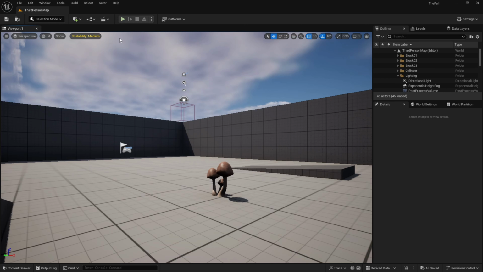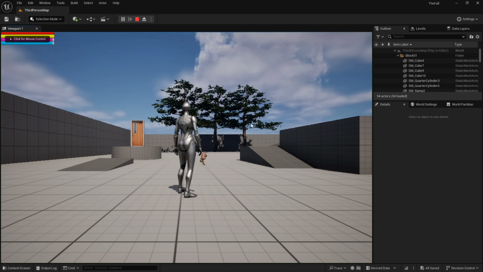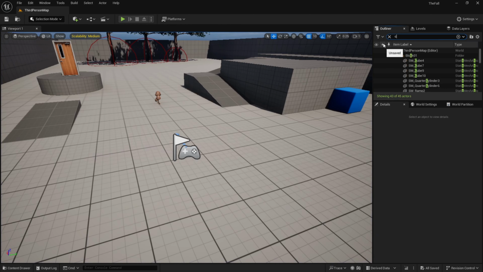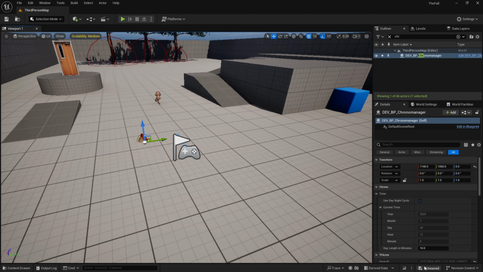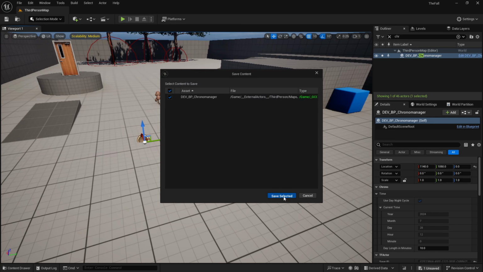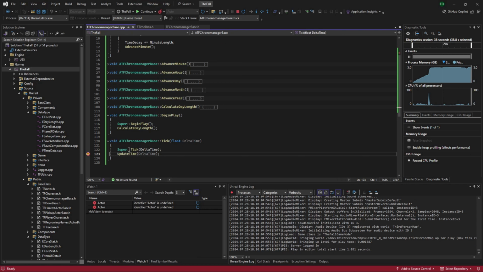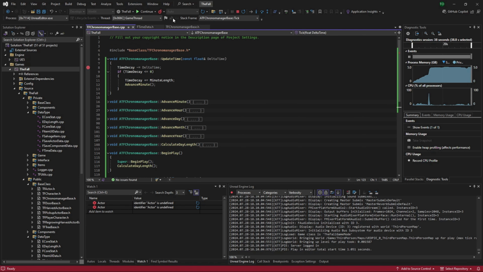Hit play. Come on. Oh, no, I didn't save it with the Chronomanager in the level. So just do Chrono. Yeah, it's not there. So BP Chronomanager. I'll actually save that so it stays in the level. Try this again. We'll hit play. And there we go. Okay, so it has hit that. I'm going to get rid of that breakpoint. We don't need that hitting every time.